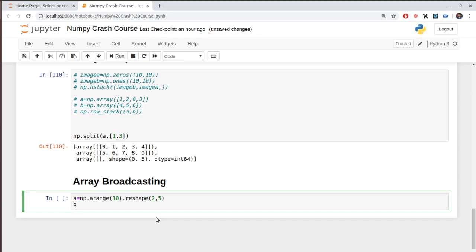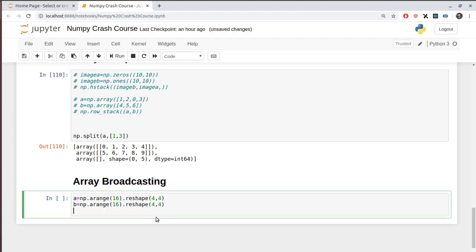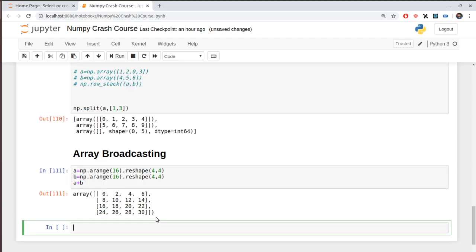So let's say I have 2 arrays, and I will create them with a range and make them 4x4, so that it's a little easier to understand. So we have 2 4x4 arrays, and let's try to add them together. And you can see it works pretty fine.